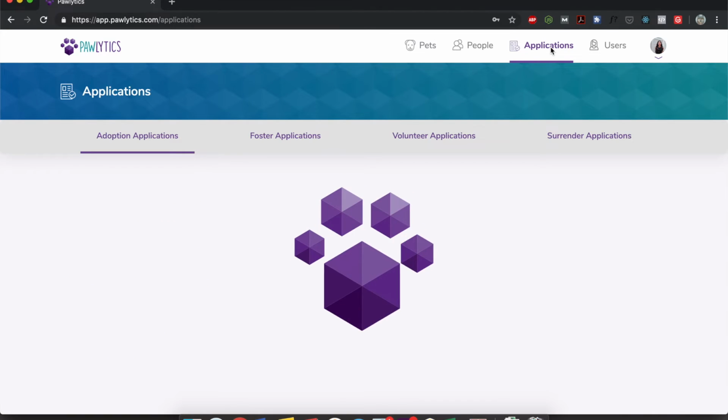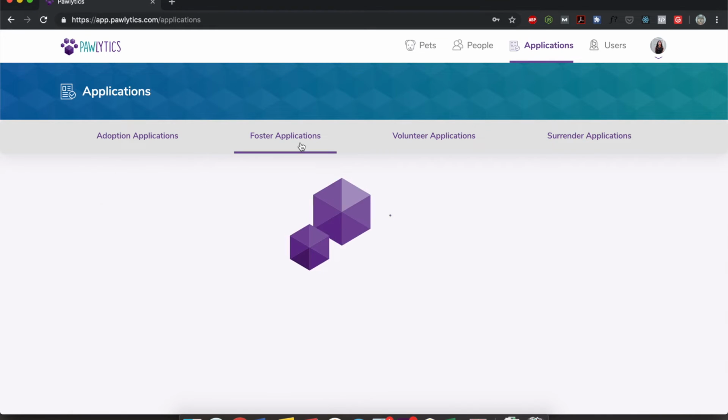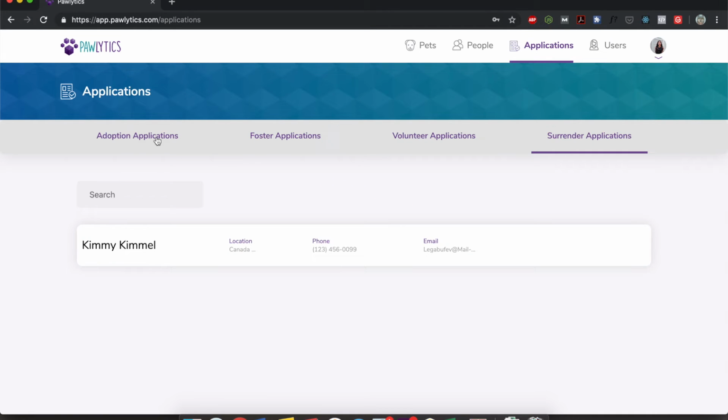Let's go ahead and check that out. Custom forms and applications can actually be embedded into your website, and then when people fill them out and hit submit, those applications will be directly uploaded into your Pawlytics account. And right now we allow for 4 different types of custom forms. We allow for adoption, foster, volunteer, and surrender. And so when someone fills out one of these applications, it will automatically go into the right category.